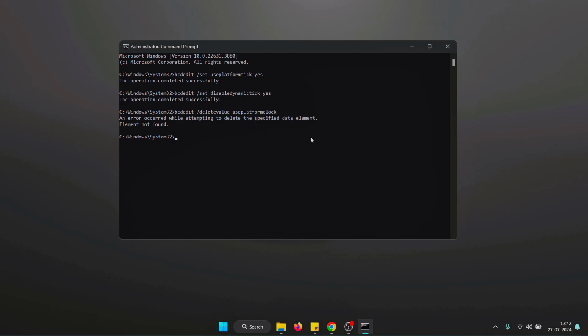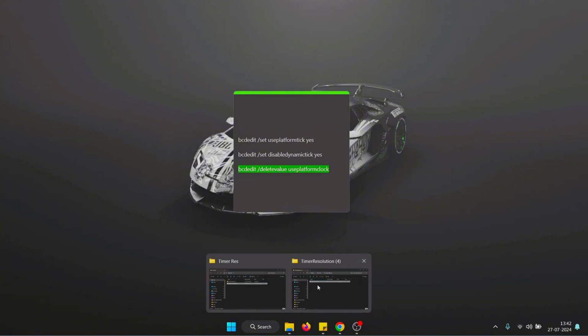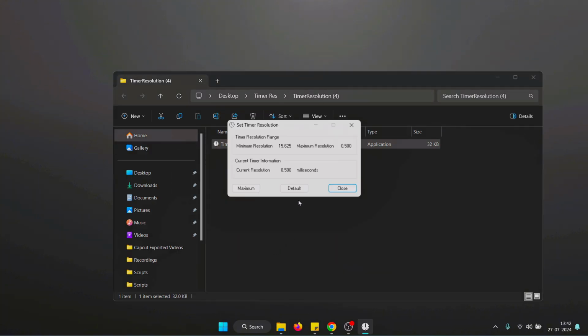So once this is done, you need to close command prompt, and once again we need to open up timer resolution, click yes, and inside of here just press the maximum button a few times, and now you should be running timer resolution in the most optimal way possible.